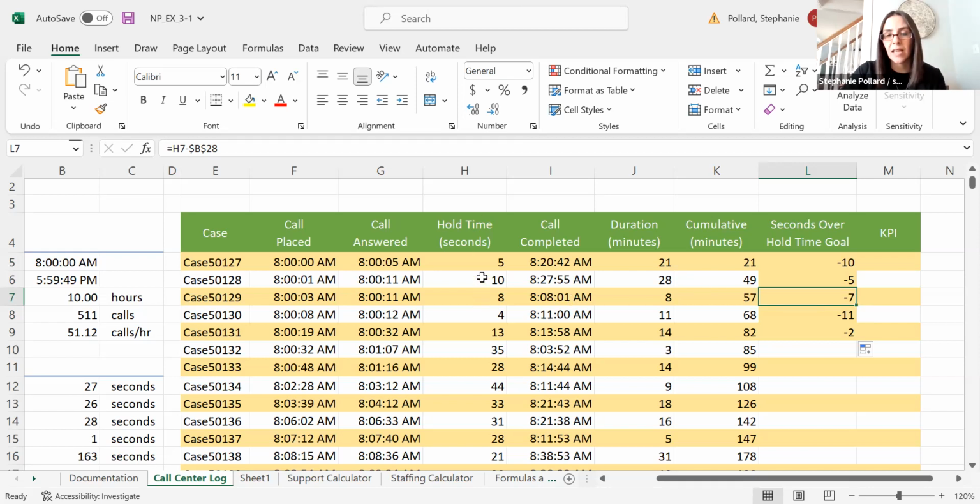Check your numbers, right? The hold time here is 10, 8, 4. These are all less than 15 seconds and it makes sense that they're negative. So again, you really want to get used to checking your work and making sure that you're copying formulas or auto-filling formulas correctly here.